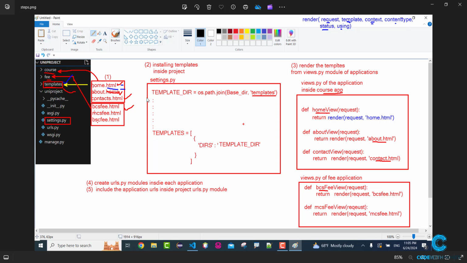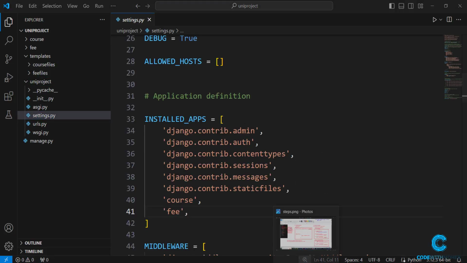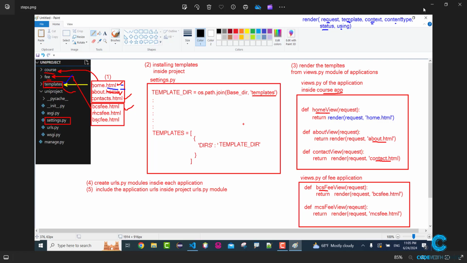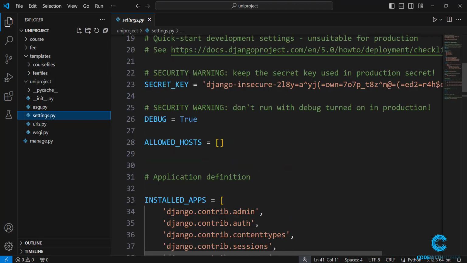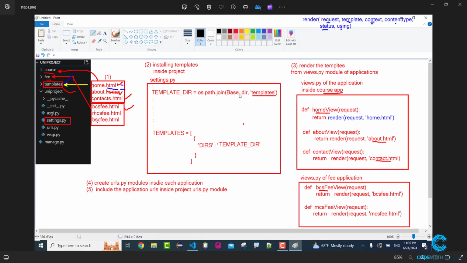What we can do is you just write any variable. I'll just name this template underscore dir. Where should I write this one? Go to settings.py. I have written here that's inside settings.py. So here, go to the top part, there you have base underscore dir. I have discussed base underscore dir, I have written in small letters, that's in capital letters.